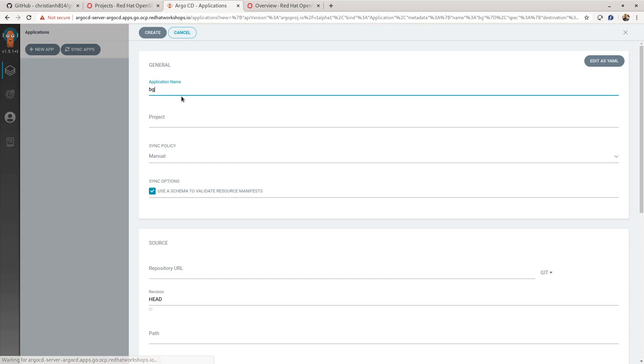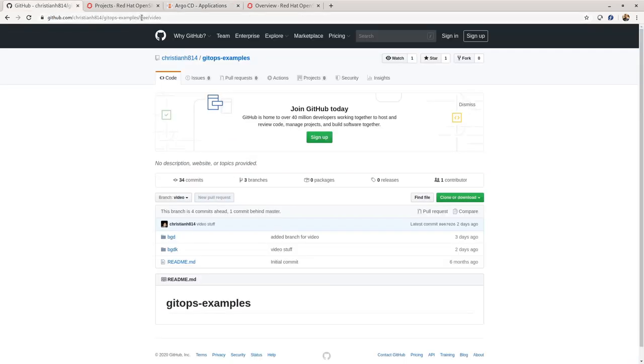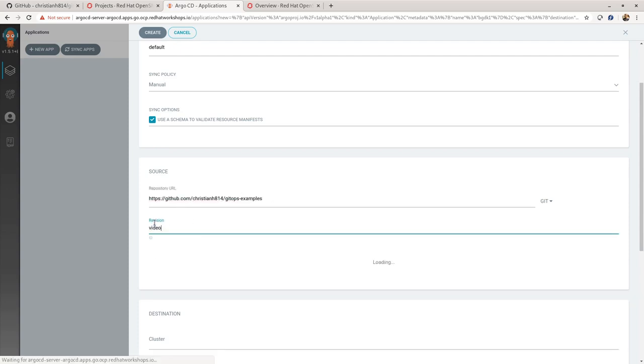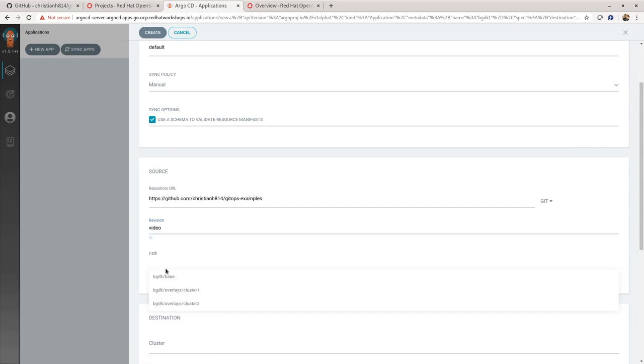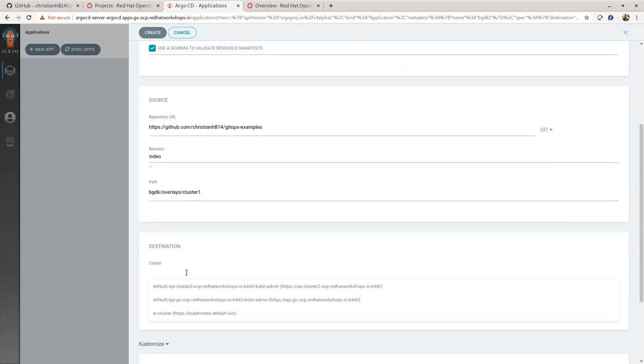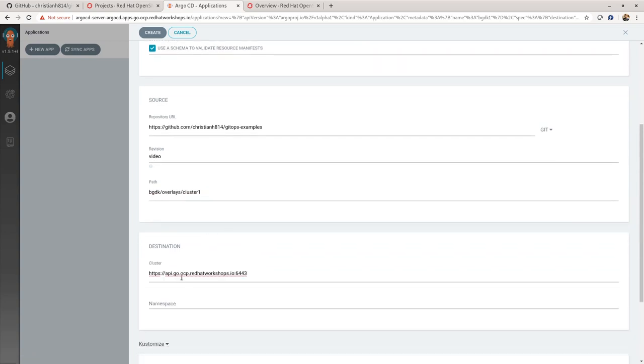So creating a new application, I'll call this BGDK1 in the project default, again, within ArgoCD. Using the same Git URL and the branch, this time I will use the path bgdk overlays cluster 1. And I'll deploy it to the cluster go in the namespace BGD.